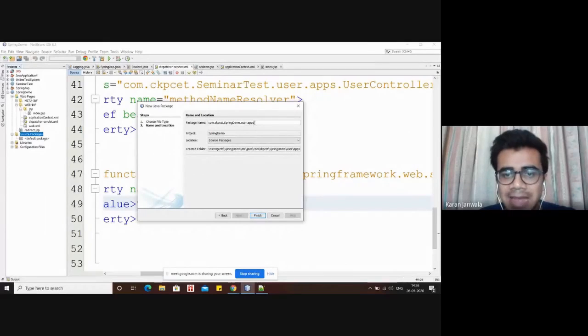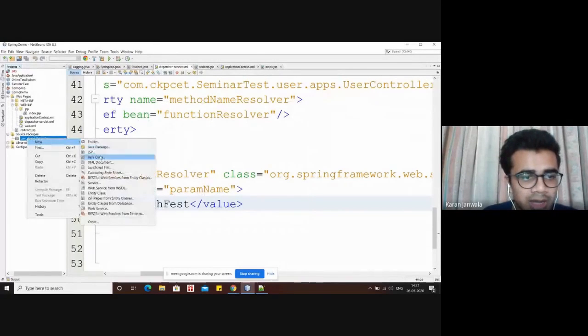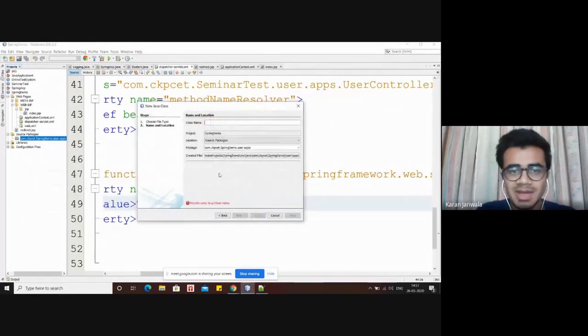.apps. Why I'm writing apps is application. That is the application part, that is where my main logic, my business logic, I'll be writing everything in the apps part. And I'll also create one more package, that is com.ckpct.springdemo.user.business for my data manager. Okay. So that will be apps, and I'll press finish. So it's created, and I'll again create new, and I'll go to Java class.